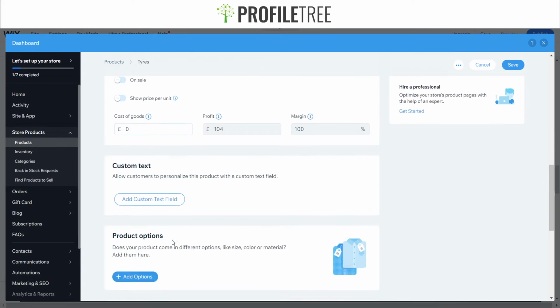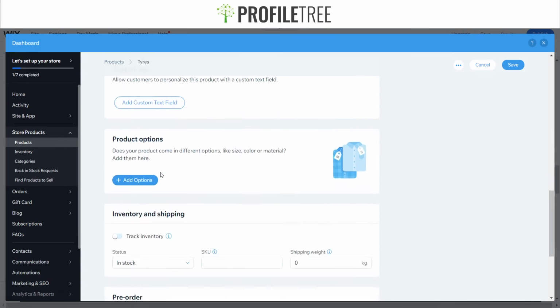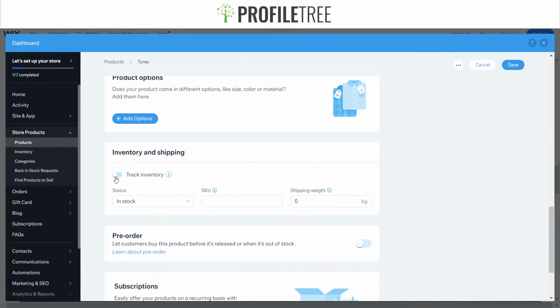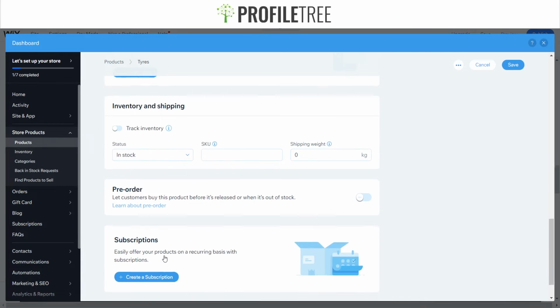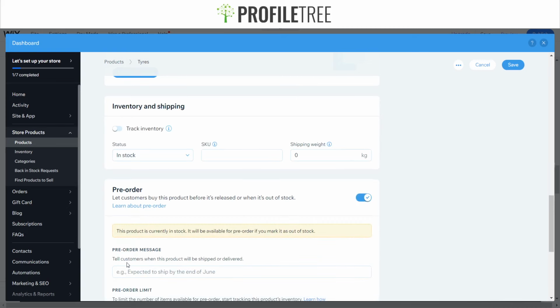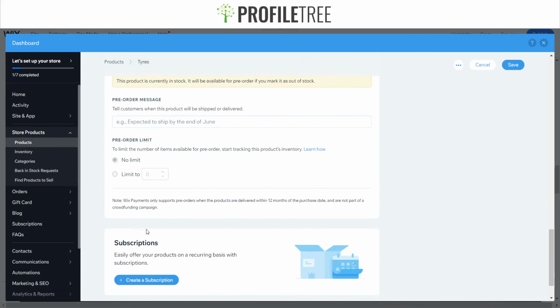You could do that if you want to. Add a custom text field. You can track your inventory if you want as well. So just say you had like 90, or you can choose not to track that, just have it as a status in stock. You could do pre-orders as well. So something like that.